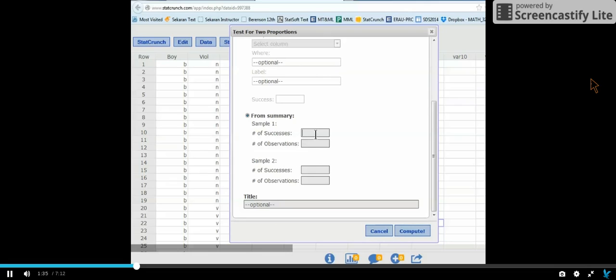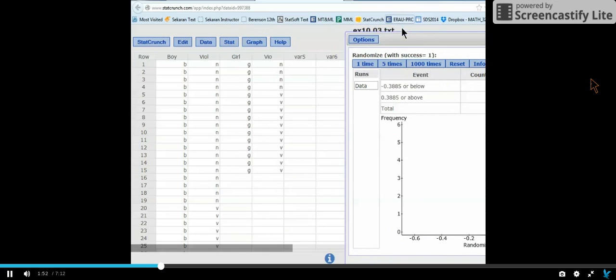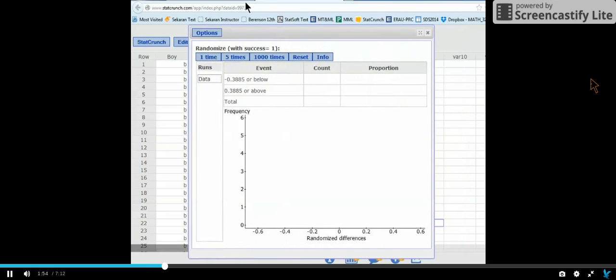Success in this case is committing a violent crime. So there were 10 successes out of 29 boys. Sample 2, there were 11 successes out of a total of 15 girls. And we'll click compute. And then StatCrunch sets up the applet.